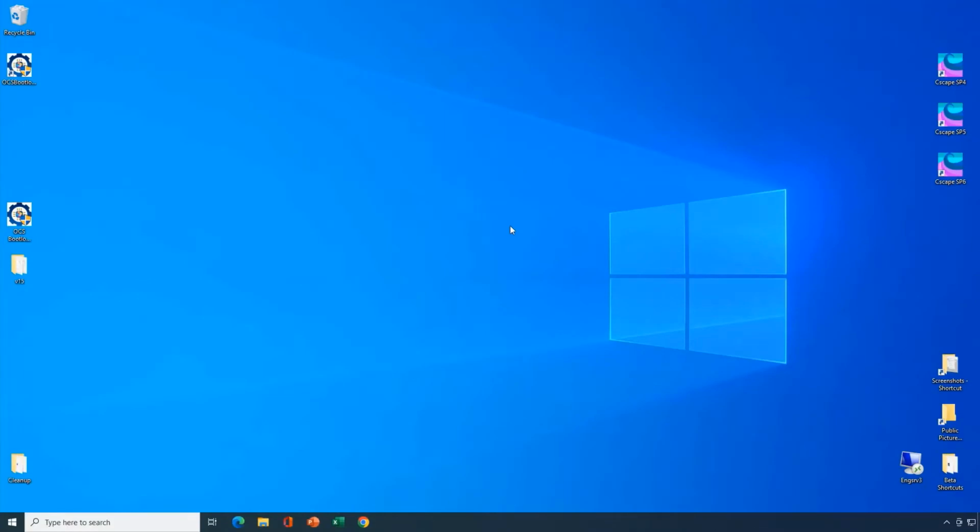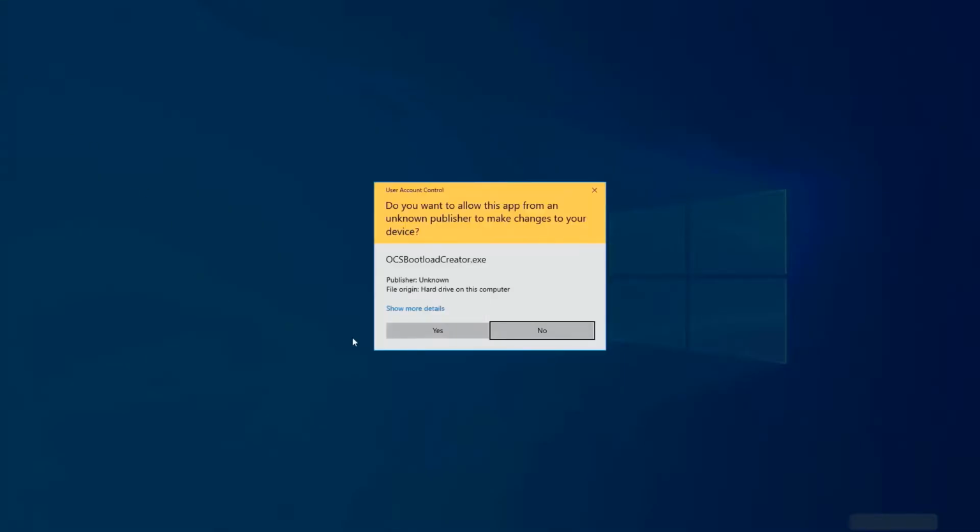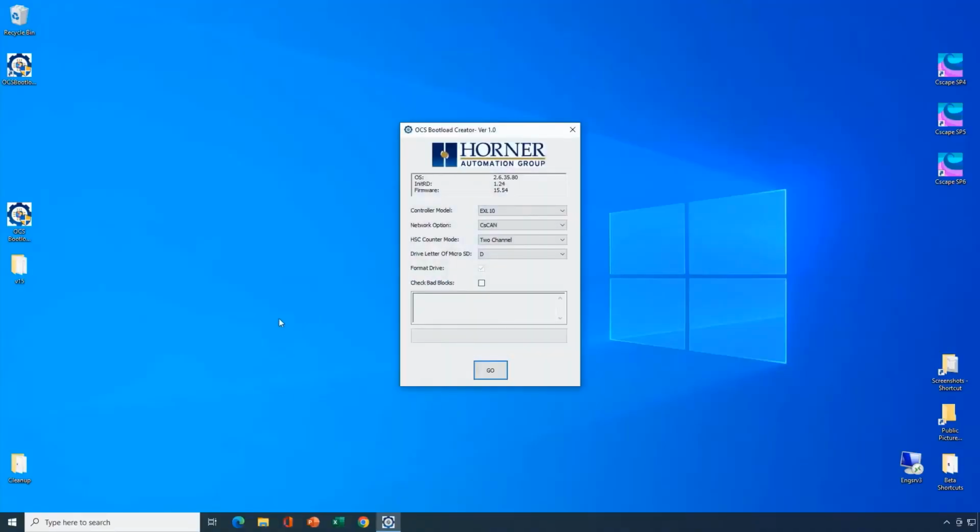Here we've installed our bootloader utility, so let's use it to create a quick recovery disk for the XL4. So using the shortcut on the desktop, I'll open that up, and here is the bootloader utility. I've plugged in a micro SD card into my computer which is showing up as drive D, and that is a 32GB SanDisk card. We want to make this a bootable micro SD for recovery purposes for the XL4.